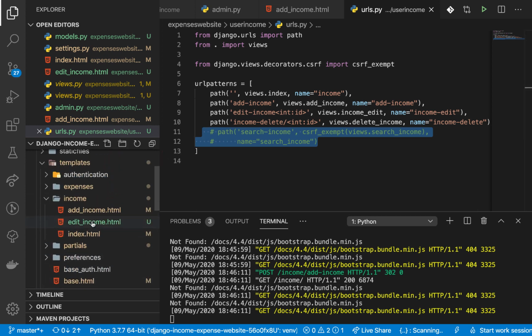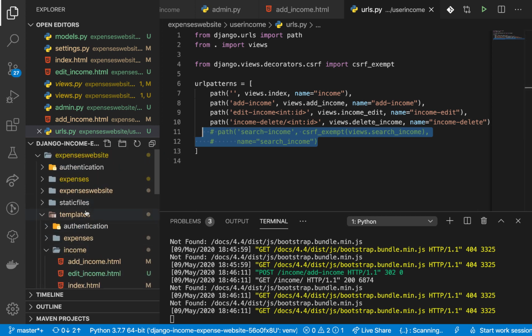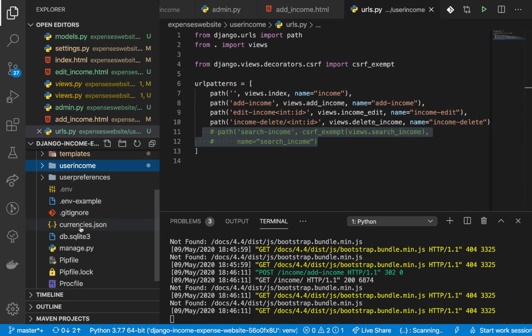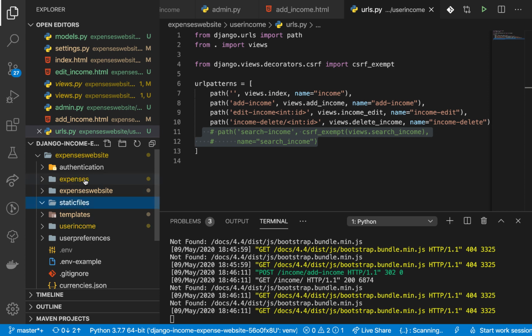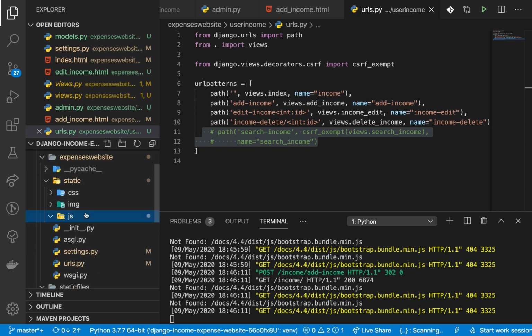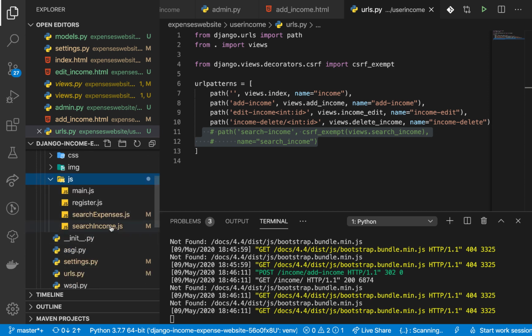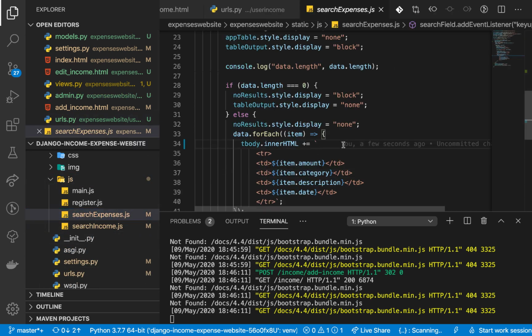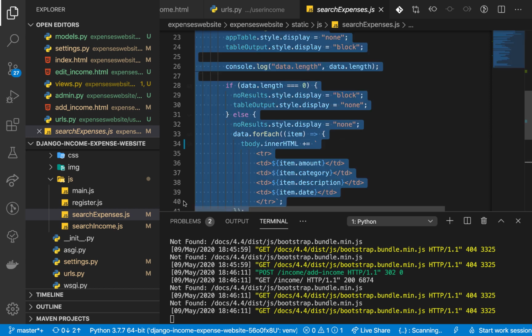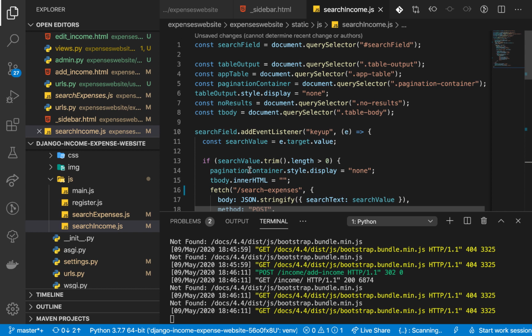Okay, so if we go to our static files, so that will be in here. So static JS, you can see that we created the file that we linked to. So we are going to now reuse everything we had in our search expenses JS. So bring it in as search income, and then what it's going to do is get the table output, and then remove it from the DOM when the page is rendered. Okay, so at least that should do it for us.